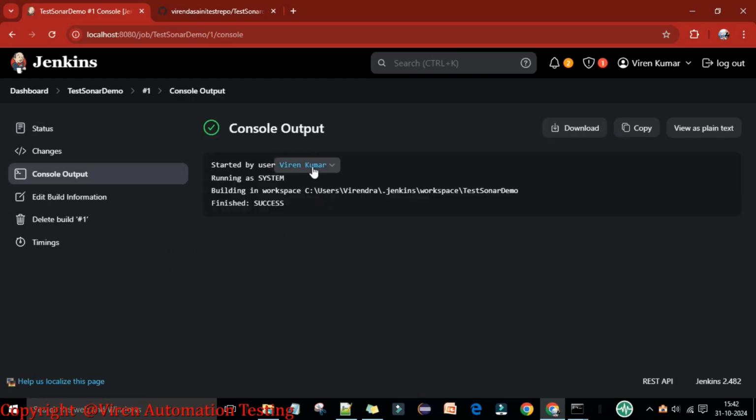Now here, it says started by the main username, and this is running as a system, and the building workspace is this location. Okay, this is the building workspace, and the job successfully ran. Like that, we can create a very simple project.